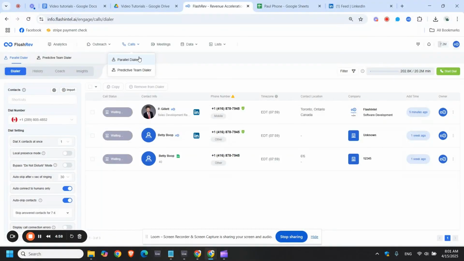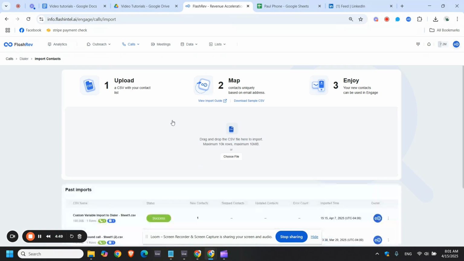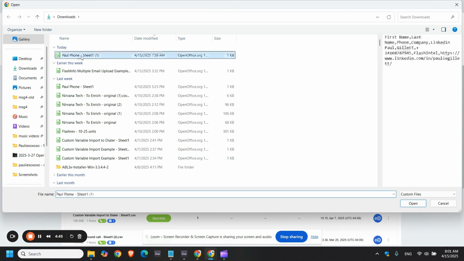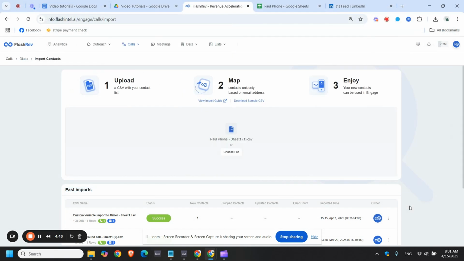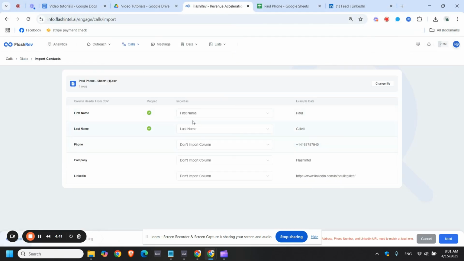So navigate to Calls, Parallel Dialer, and you'll see that I already have some contacts in here. If I wanted to add contacts to the dialer to call, I could do that a couple ways. One is to click on Import, choose the file, and I could just choose my file right here. And it will prompt you to match the headers of the document that you're uploading. So just go ahead and match those. And match the company name and match my LinkedIn URL.